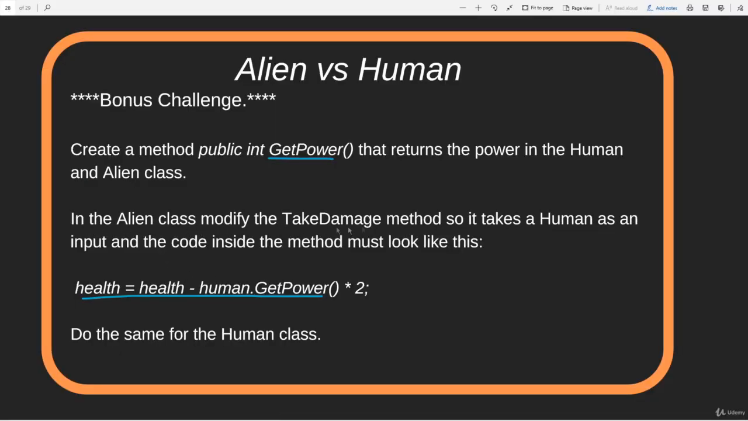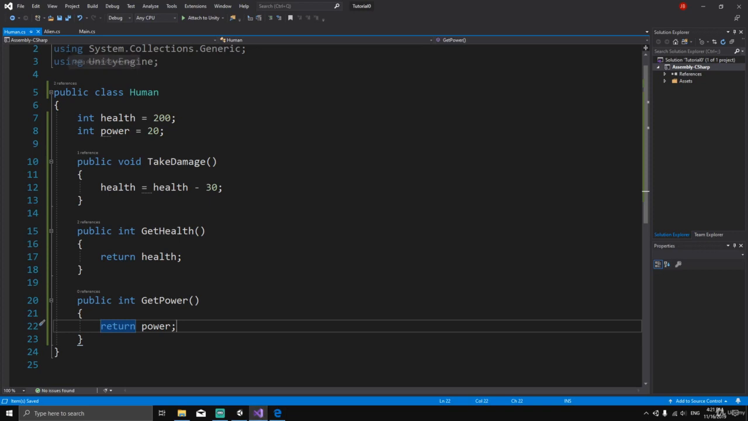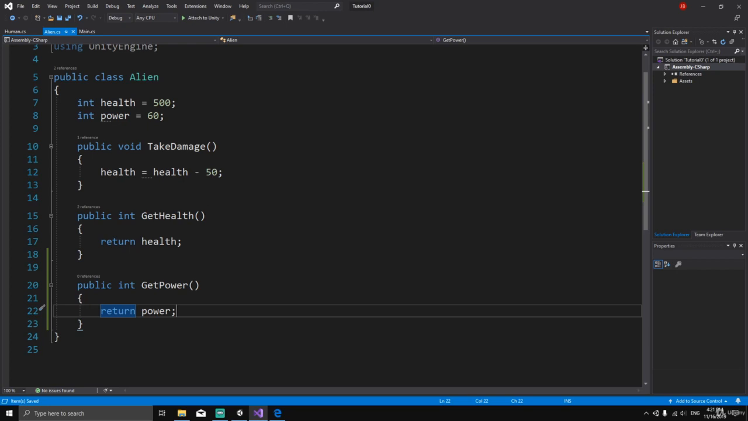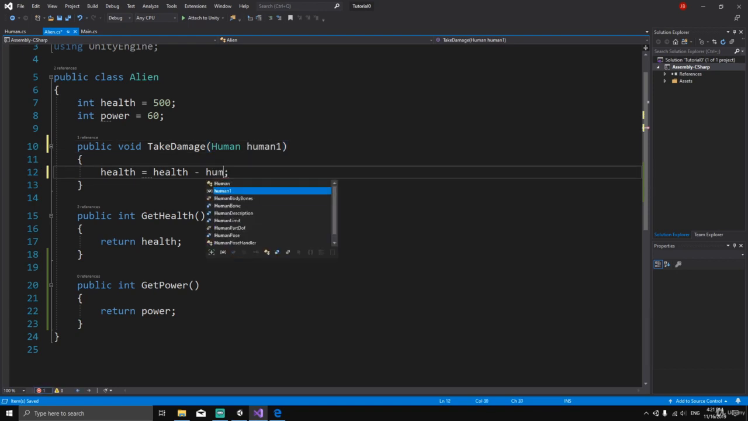In the alien class, modify the TakeDamage method so it takes a human as an input, and the code looks like that. Okay, so we have to go to Visual Studio, and let's start with the alien class if you want. Inside the alien class, we have to modify the TakeDamage function. So the alien has to receive a human, human1, for example. This is the input that this method is going to take. And inside here, instead of taking away 50, we're going to call human1.GetPower.